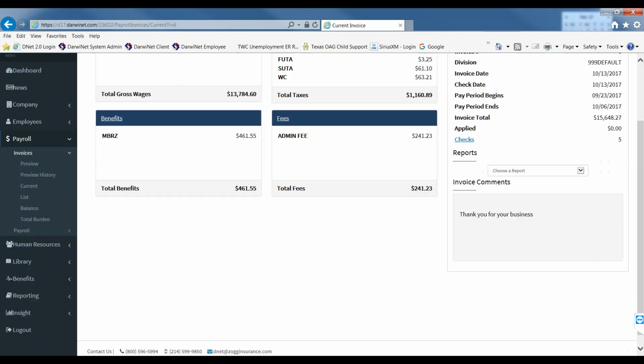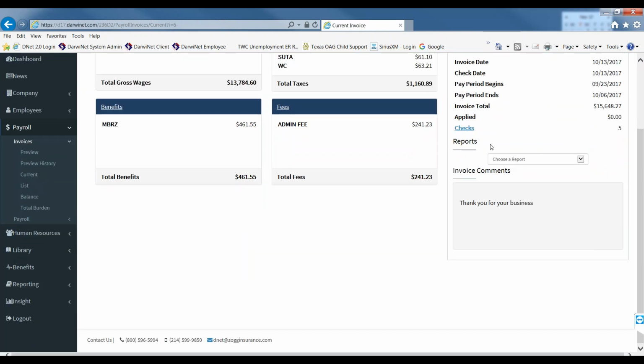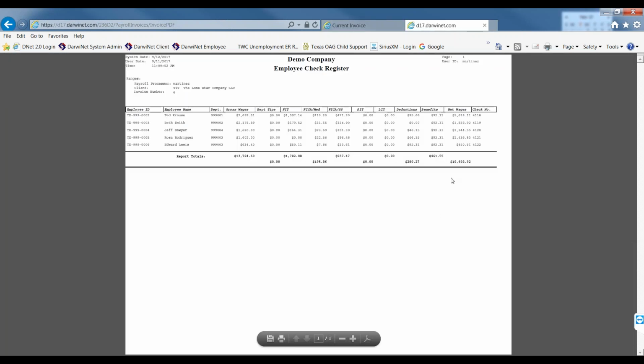The other area that's important to note is the reports area. This is where you can access all your payroll reports. To do so, you just click on Choose a Report on the down bar here. Then you choose which report you want to view. So I'm going to click on the Employee Check Register. When I do that, it will bring up what you're used to seeing as the Employee Check Register report.